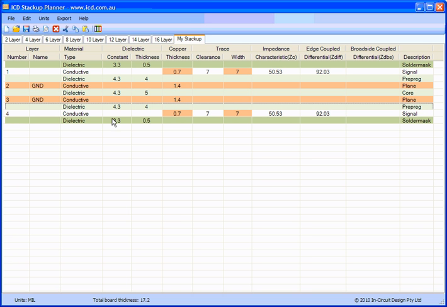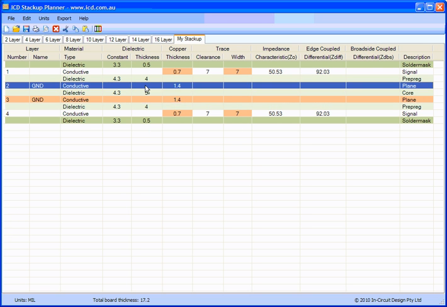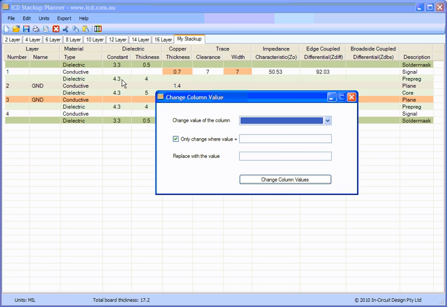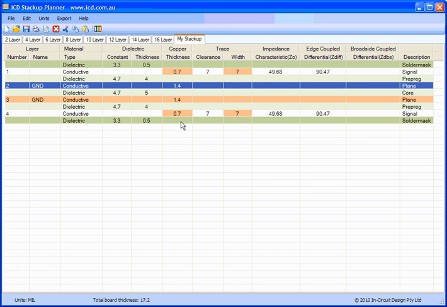Of course, you can change the dielectric thickness, constant, the copper thickness, clearance, and trace width by just clicking on them and changing all values. But there is a good feature here. We can change all of one column. So say, for instance, I want to change all the 4.3 dielectric constant entries here. I can just say, okay, I want to select the dielectric constant, and anything that is currently 4.3, I want to change to 4.7, and I change the value, so it automatically updates that. And that's really good if you have like a 16 or a 32 layer board or something. You don't have to edit them all individually.